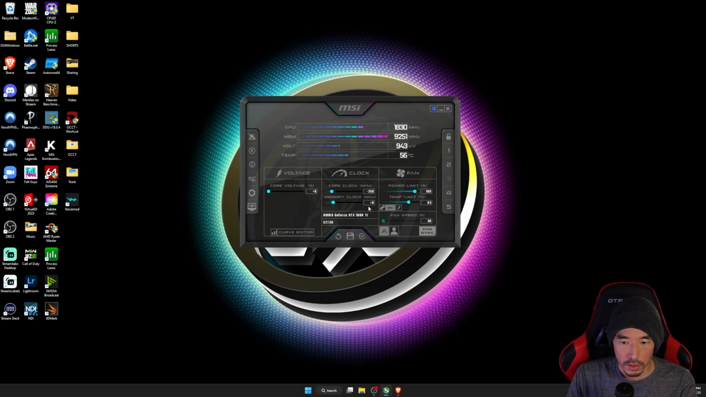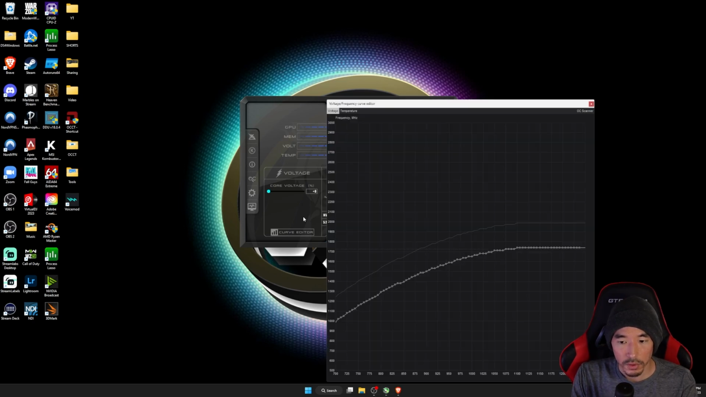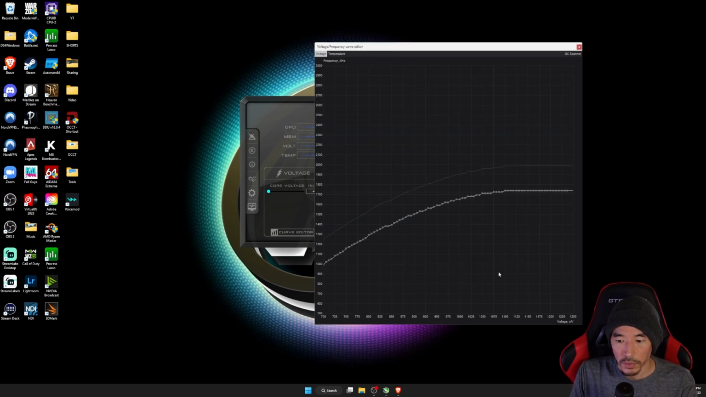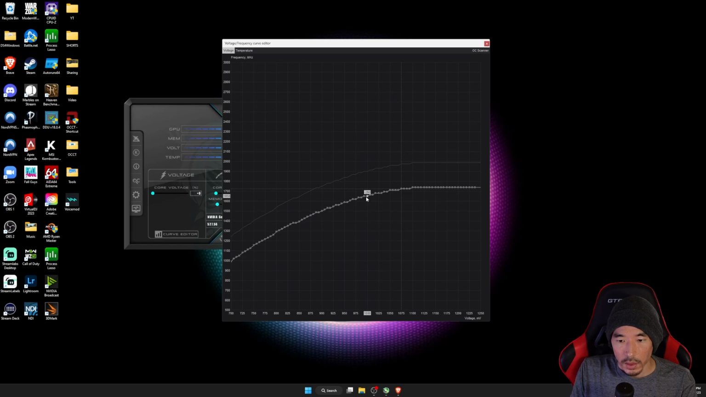We're going to actually underclock your graphics card a little bit, hit the check mark, and then we're going to open up the curves. To do that, you're going to hit Control F and it'll open up this window. So at 1000 millivolts, we're hitting about 1840. So this is a good start point.